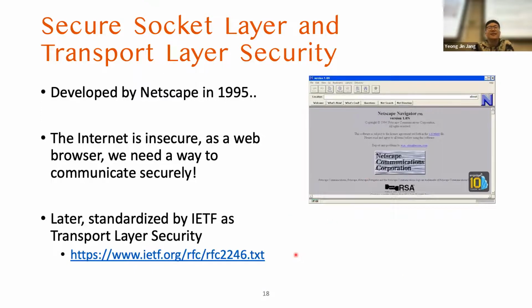You can take a look at the details of the standard as an RFC document. For the internet, any technology that we are using is documented by an IETF RFC. RFC stands for request for comments. The original developer of that technology describes the specification of the thing. So if you're interested in more details about TLS, please take a look at the RFC document.